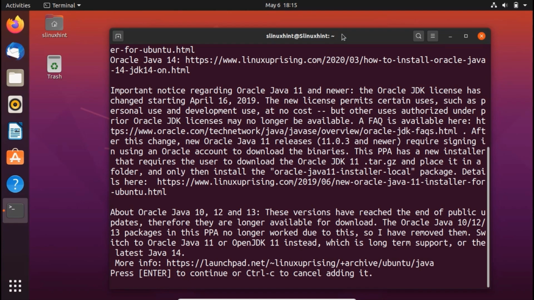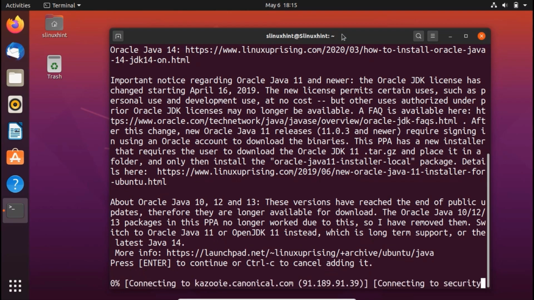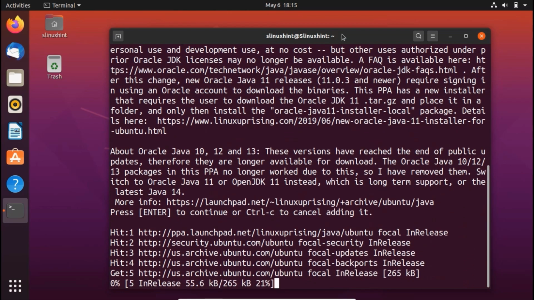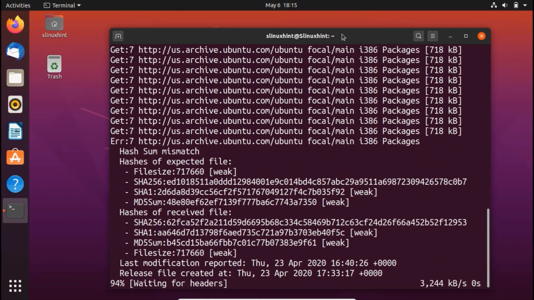It would ask you to press enter to continue or Ctrl-C to cancel adding it. So I want to add this repository, so I would just hit enter. When I press enter, it would start to work, and it would take a while to add this repository.